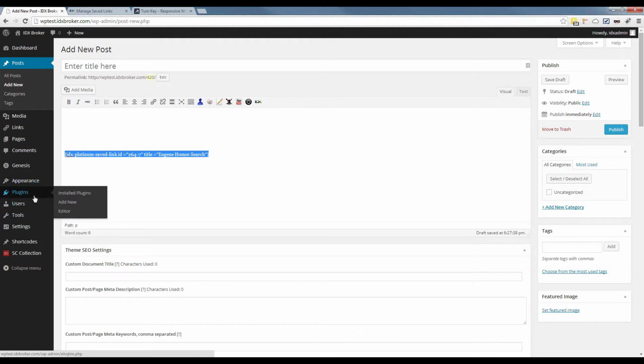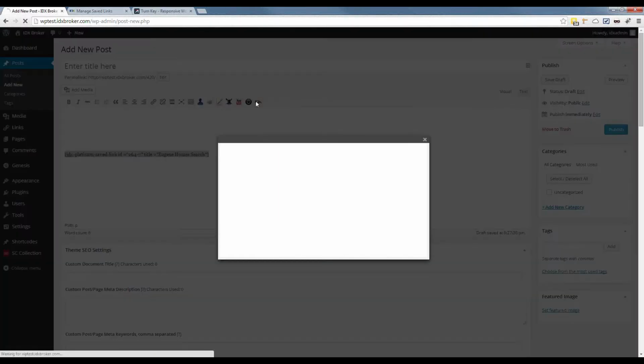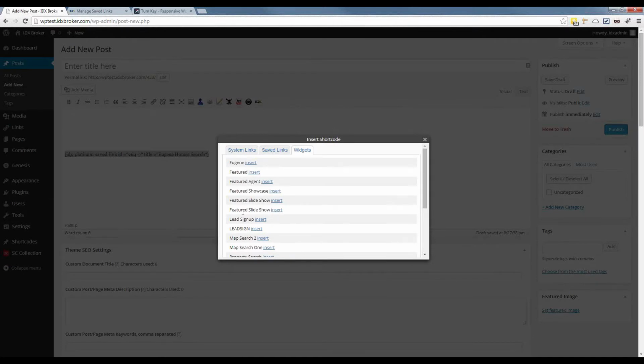But most people, once they set things up, like to set it up and then use the site or the blog to generate traffic. So you can create that. You can do that through the shortcodes, and by adding really anything that's available in IDX Broker Platinum, including widgets. You could also embed widgets.